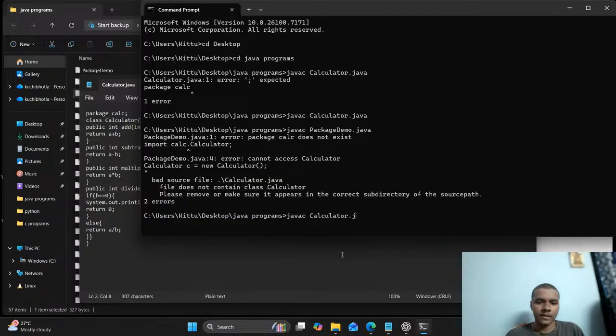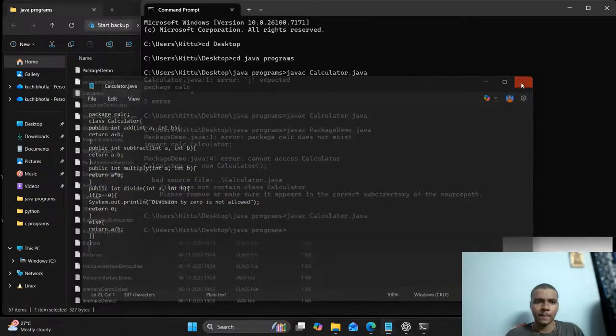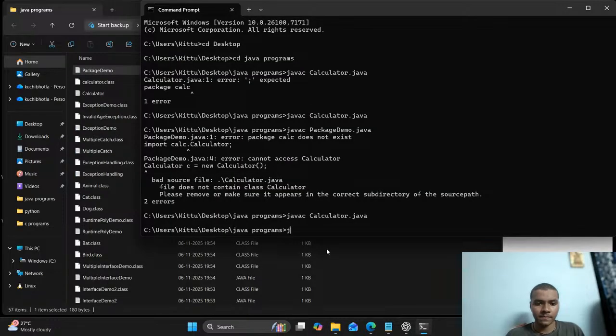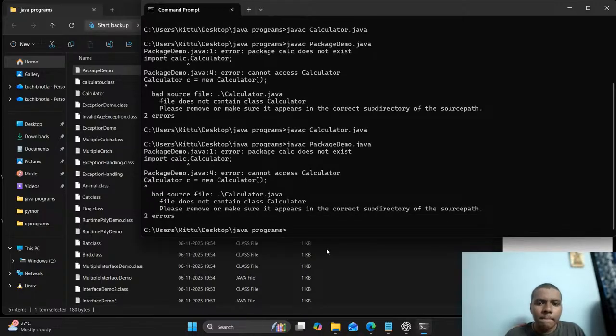javac calculator.java, and now here in this package demo, is this capital C? Yes, it is capital C. So things should work out now. javac package demo.java. Package calc does not exist. Oh, what?